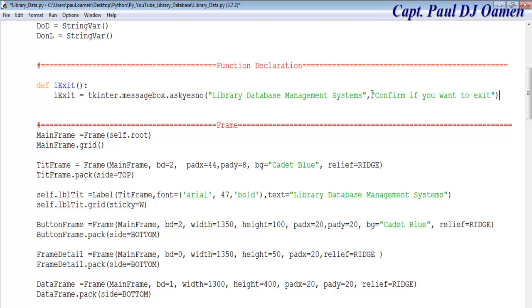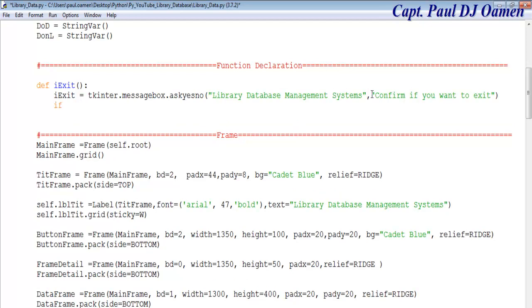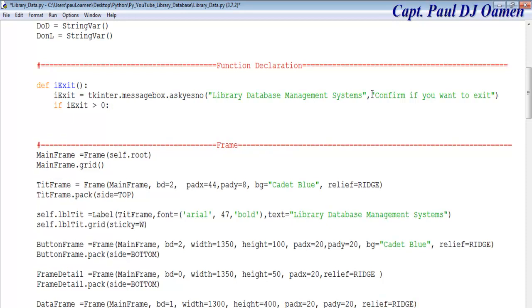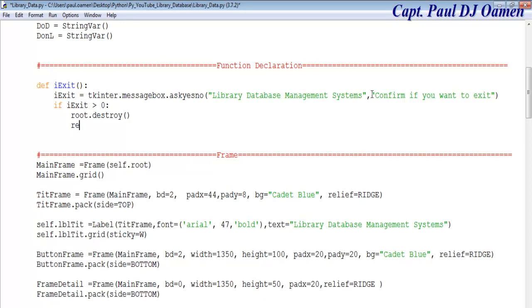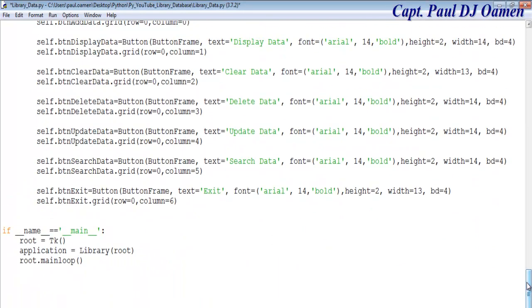Close that. I will now use an if statement to validate the selection made. If the exit choice is greater than 0, then root.exit, root.destroy. Add your parentheses there and just enter return, and that is it. That's all the coding for that. But you can always just copy root.destroy alone and exit with that. The choice is yours, but I don't want that.